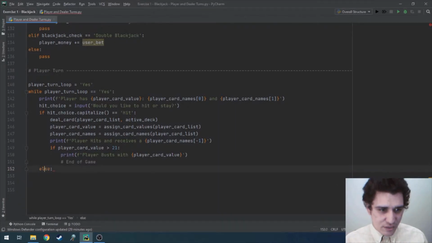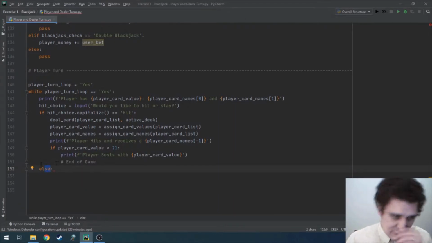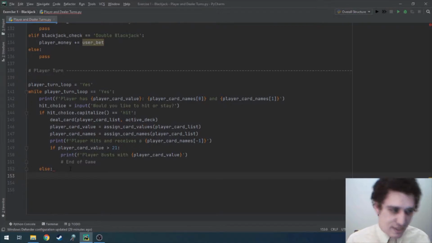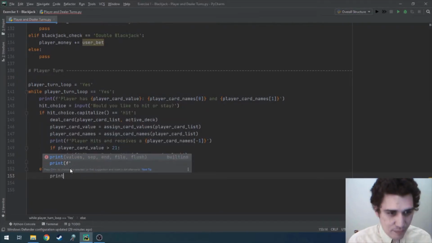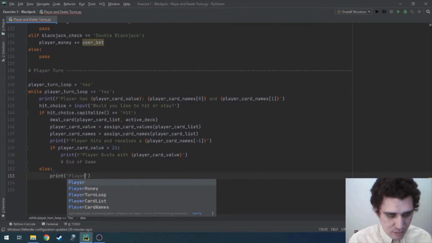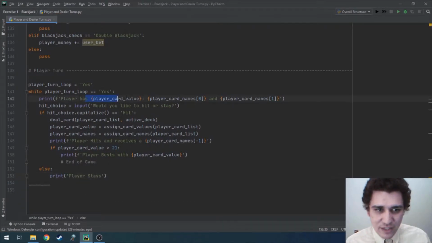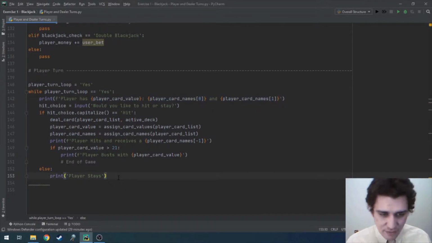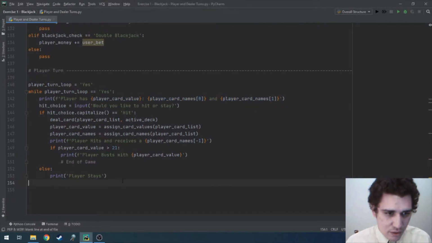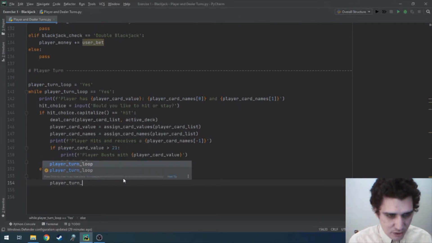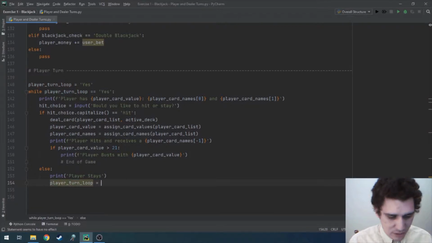Great, so now we've talked about busting, we've talked about hitting, now let's talk about else. If the hit choice is not hit, then we're going to assign stay to it. So let's do print player stays. And then we don't need to type anything else because we've already told them what they have. We don't need too many redundant statements of what your cards are. Great. Let's do player turn loop is equal to no.